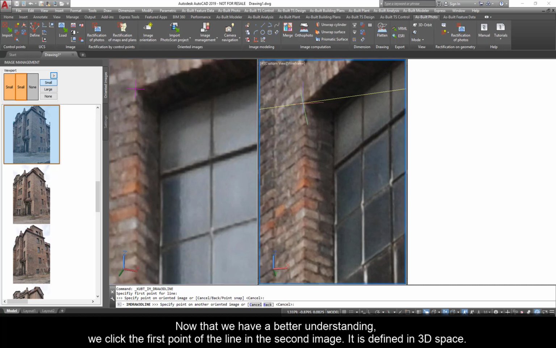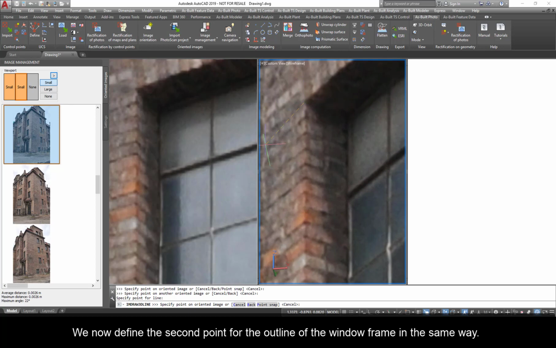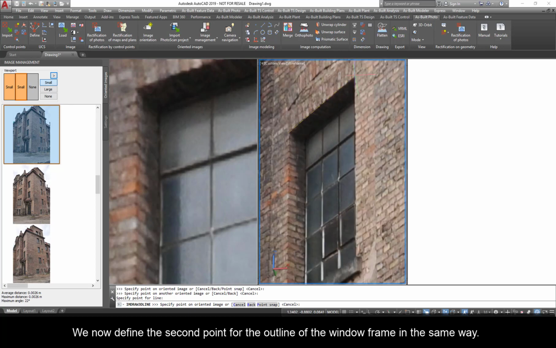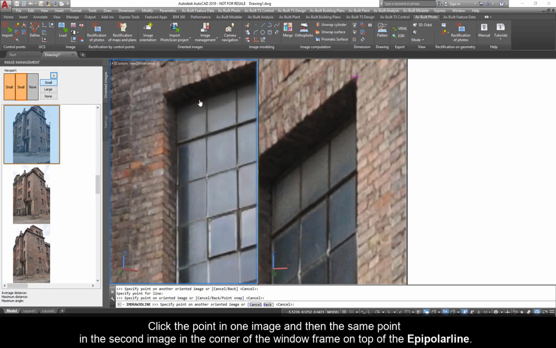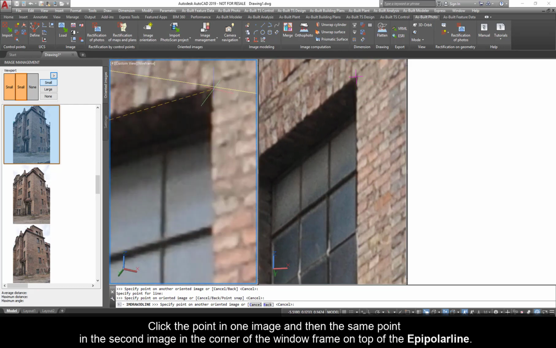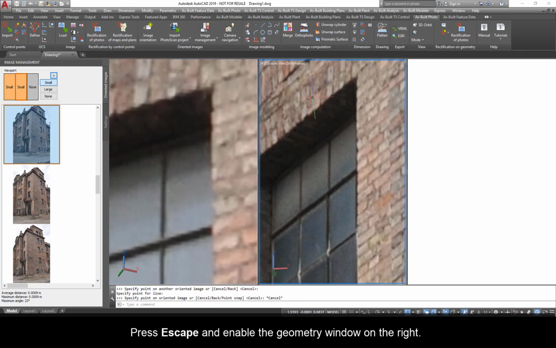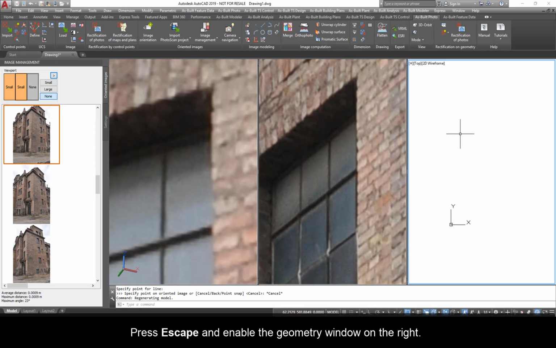Now that we have a better understanding, we click the first point of the line in the second image. It is defined in 3D space. We now define the second point for the outline of the window frame in the same way. Click the point in one image, and then the same point in the second image in the corner of the window frame on top of the epipolar line. Press Escape, and enable the geometry window on the right.